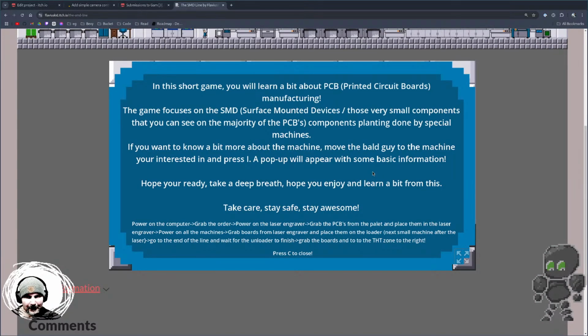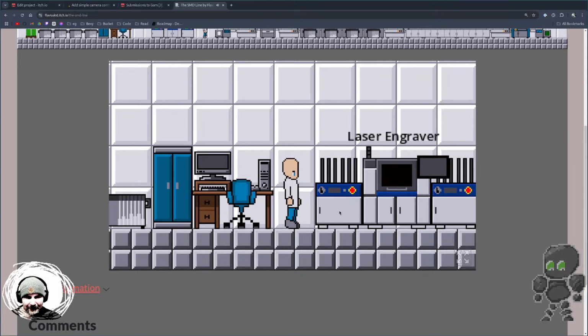Whoa, this is a big topic for a first jam. Surface mounted devices. Power on the computer, grab the order, power on the laser engraver. What the hell? This is super detailed. Oh my god. Oh, there's sound. There's a lot of sound. Let's turn that down a little bit. There we go.